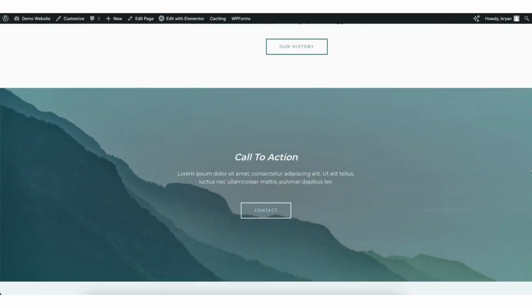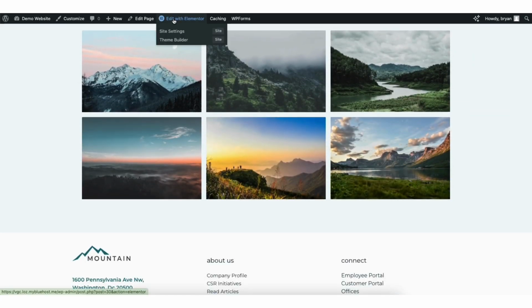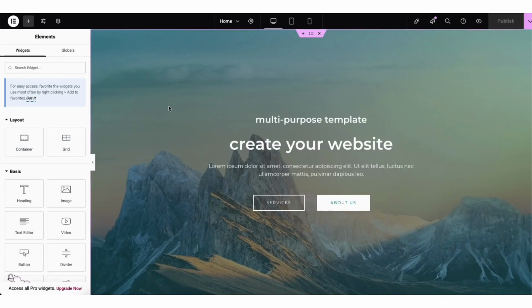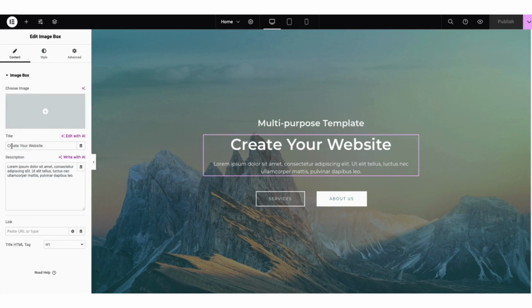To make edits to your site, click the Edit with Elementor tab on the top of the page. It'll now bring you to the drag and drop editor where you can create your site quick and easy. To make edits to a part of the page, just click where you want to make edits and start making edits. I can change the text here from Create Your Website to My Demo Business Website.